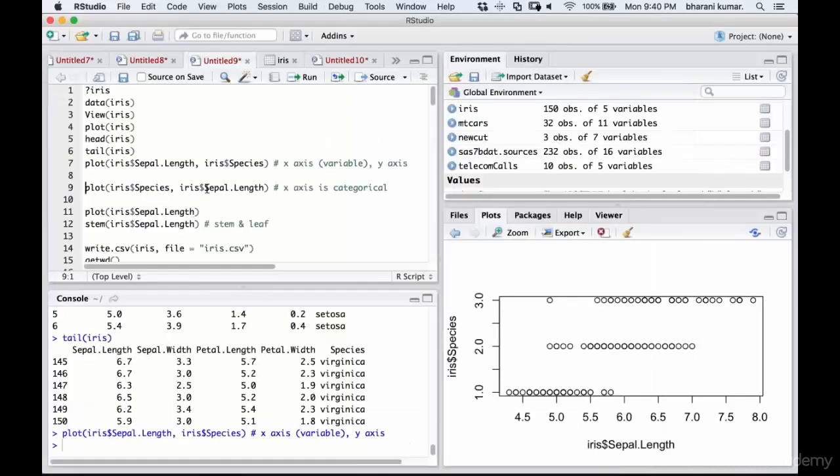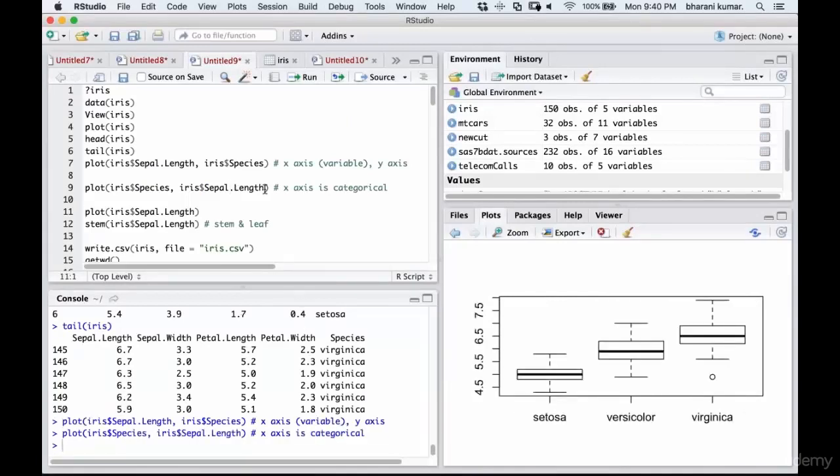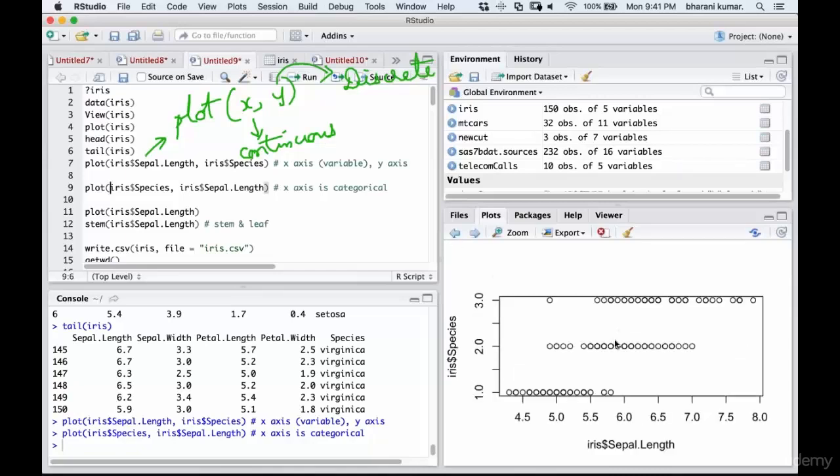But if I just swap these two positions, species and length, it would altogether come up with a box plot for you. I'm using the same function called plot. If x is this, always it is plot of x comma y. Here, if x is continuous and y is discrete, then what kind of a plot would you get? You would get some kind of a scatter plot.